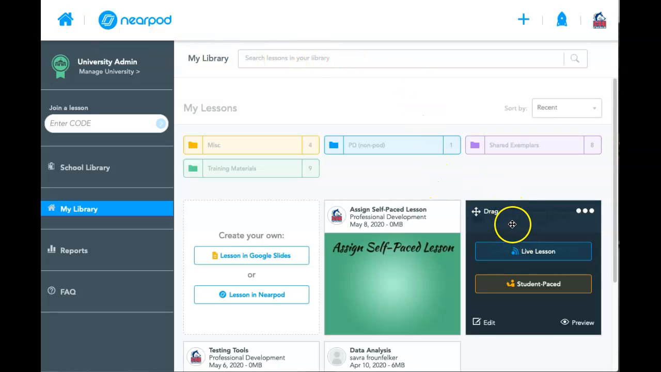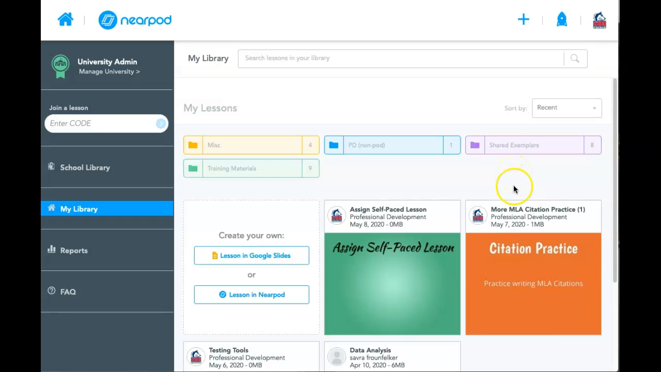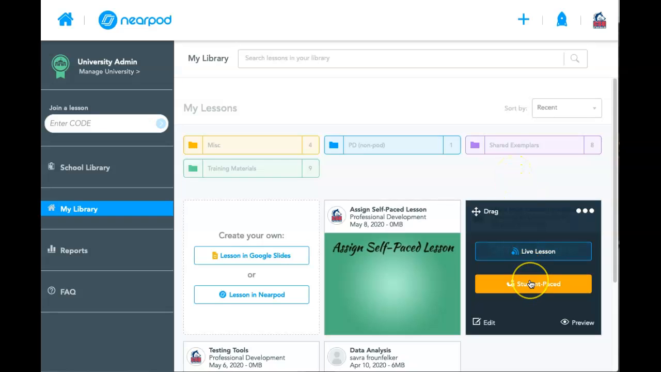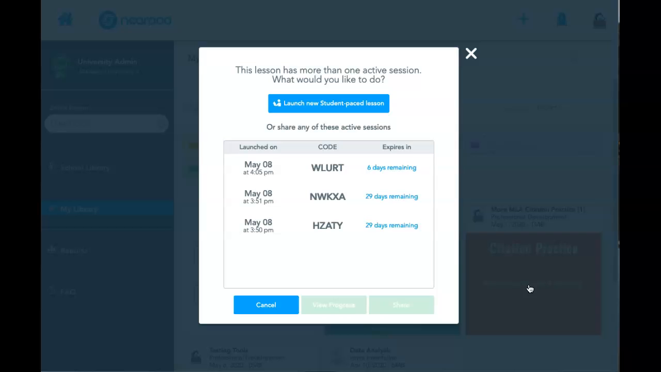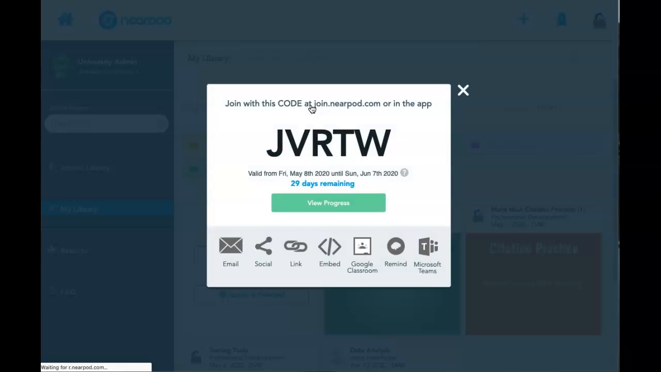So I'd like to assign this citation practice lesson to students. I'm going to hover over it, and all kinds of options are revealed. I'll click Student Paced. Now I've launched this lesson 3 times, so I've got 3 separate report sections for this lesson already. If I'd like a new report section for this lesson, I can launch a new student paced report, or I can use one of these existing codes. I'm going to go ahead and launch a new one.